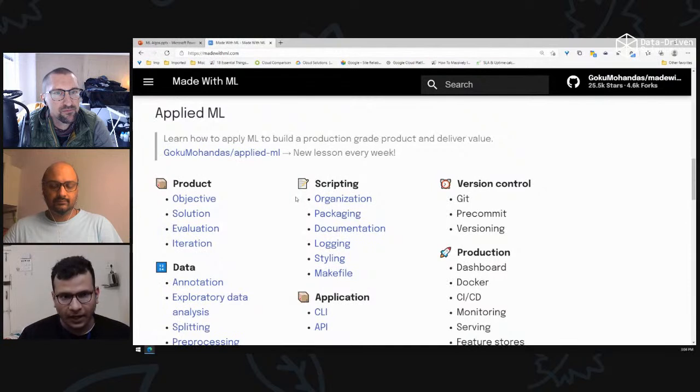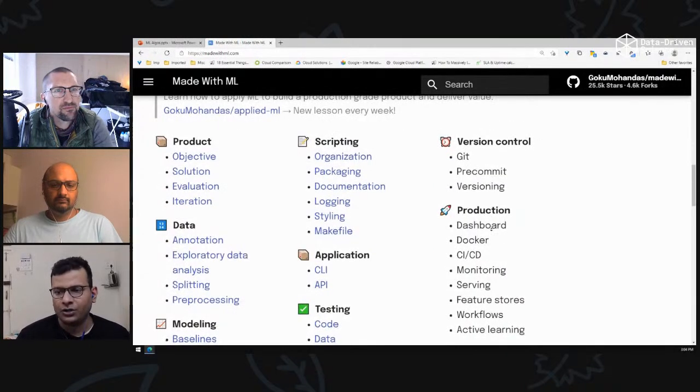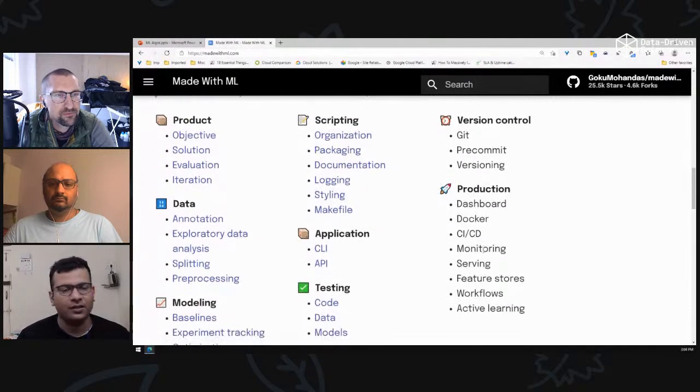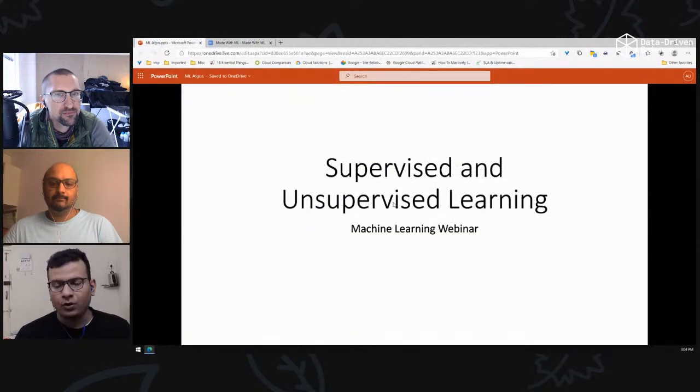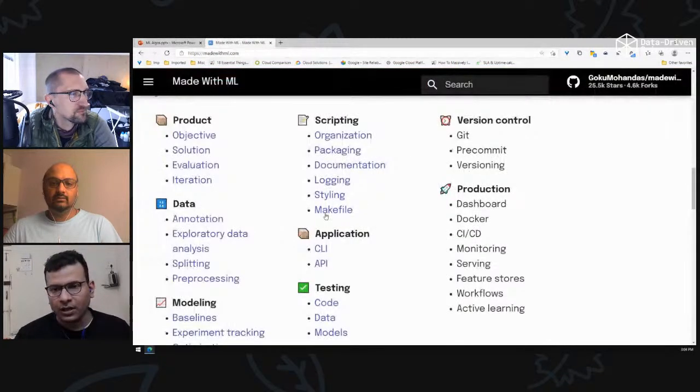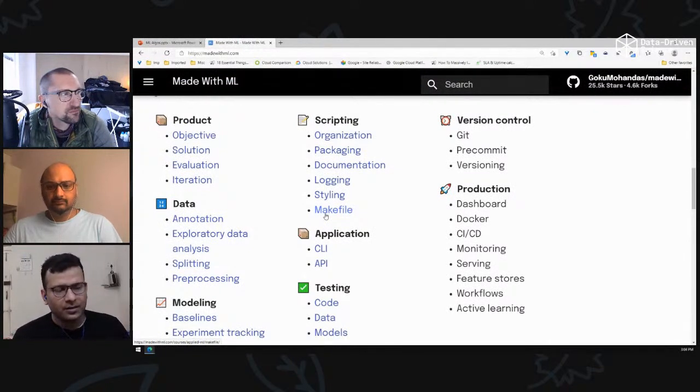Same thing, scripting. You should know some bit of Linux, then application, testing, version control, and productionization like dashboard, Docker, CI/CD, and all of these fancy new words, which I'm sure you would have heard for the first time. This is what the entire machine learning is all about. So before we talk about algorithms, I want to make it very clear that algorithm is a small part of this whole ecosystem. Prakash, you want to add something on this?